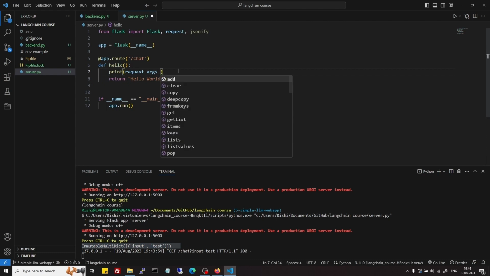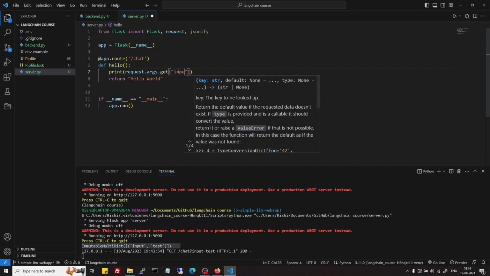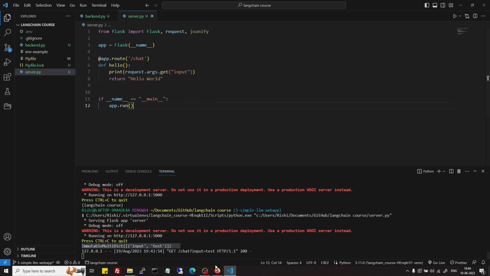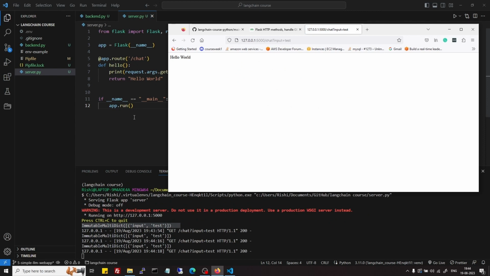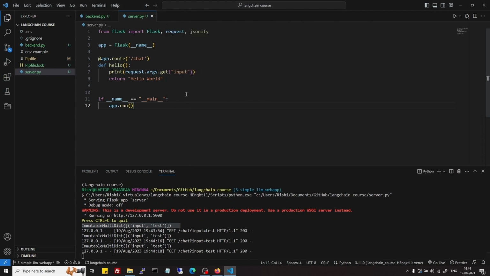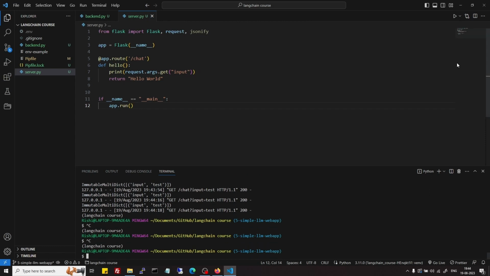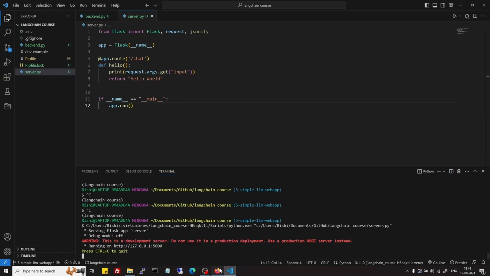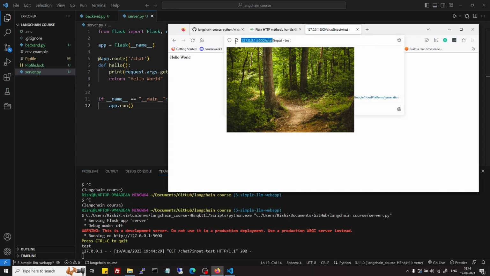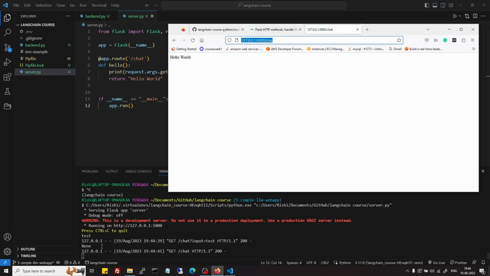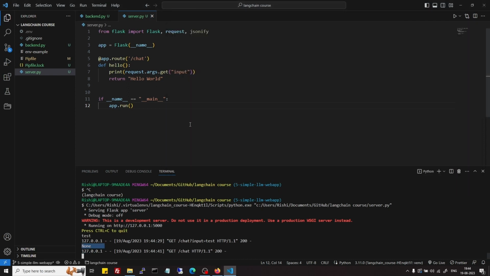So instead of printing all args, we can do input, get, and get as input. Now if I refresh, it's not detecting changes, so again I need to restart. Okay, so now this is the URL of our web server, and whatever we pass as query string like input equals to text, that is reflecting here in our backend.